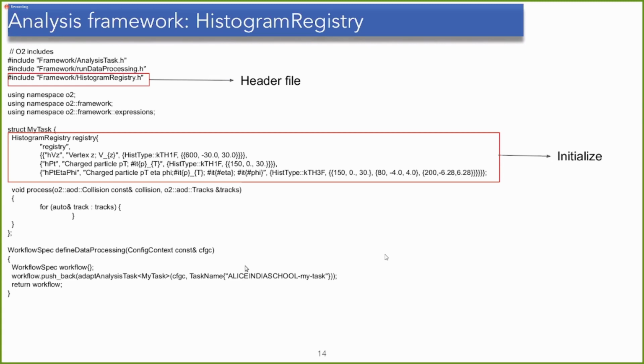For example, at the beginning of my task, you can see this is the structure of my task, and here is the process function where I extract the event and track information. And just above the process function, you can also define the histograms that you want to fill. In order to do so, you need to first call an array or vector of the registry, called histogram registry, that I named here the registry. Then inside the registry you can put any kind of histogram.